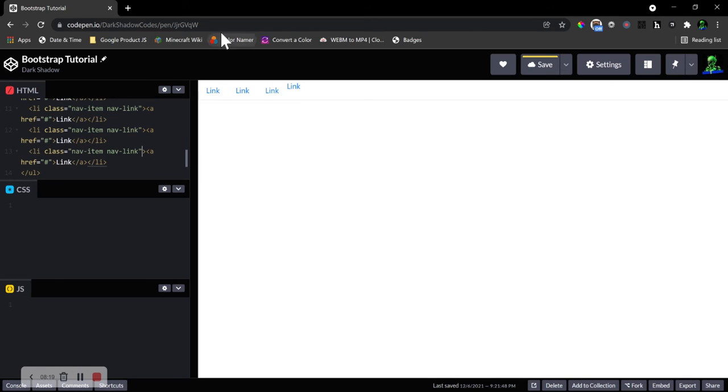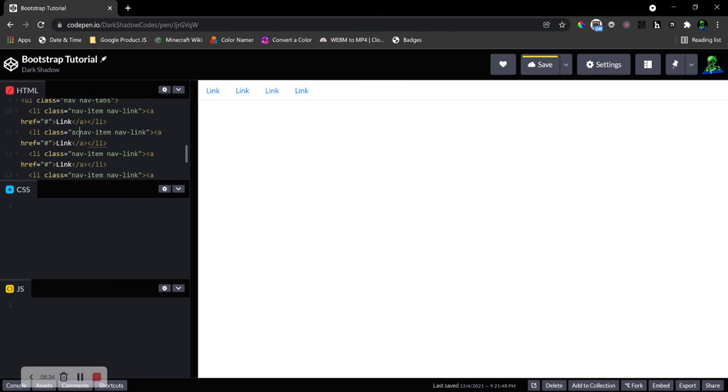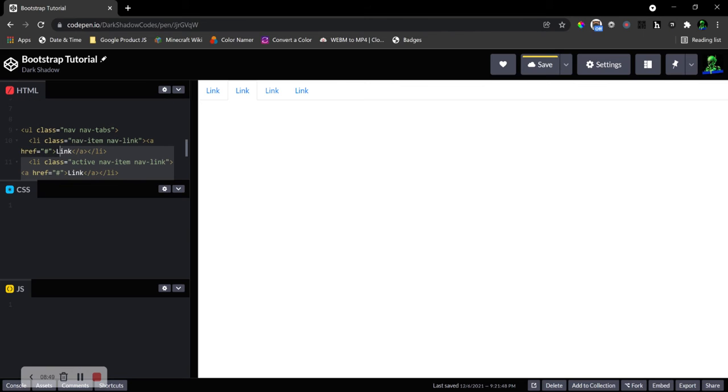So as you can see, now we have a nav bar. But let's take it one step even further. Let's take this second one and give it the class active. As you can see, now this one looks like this is the current tab, active. So that's custom navigation bars done.